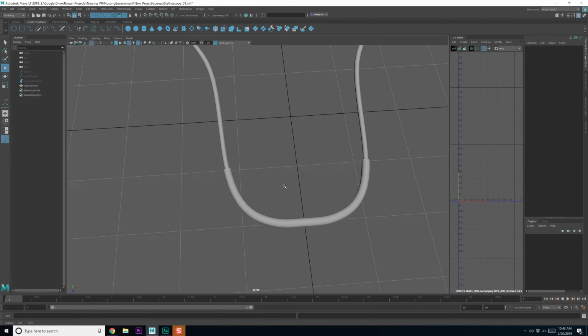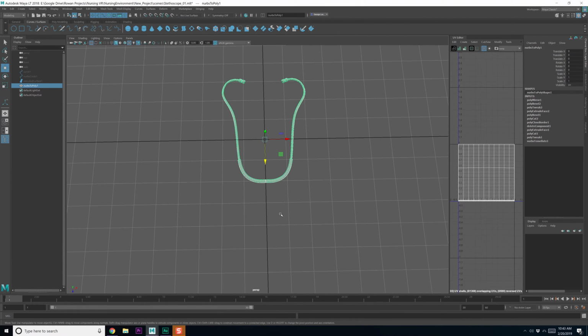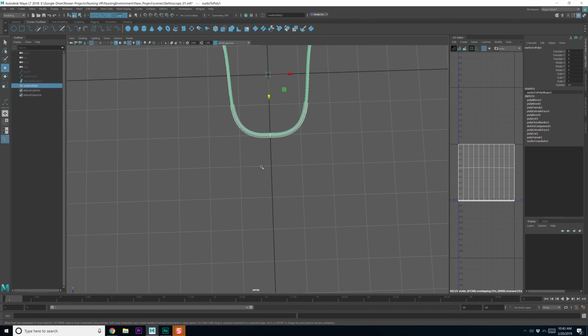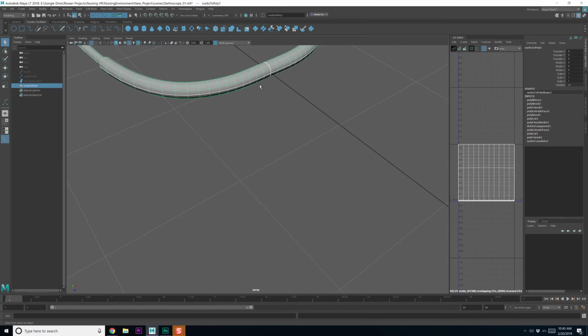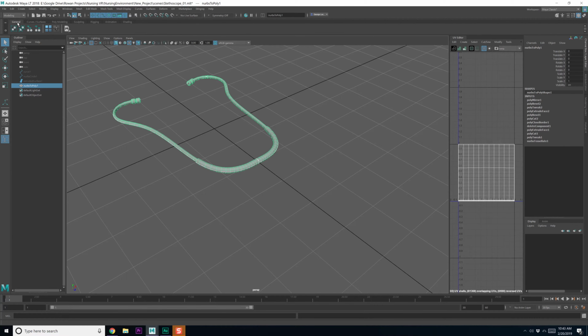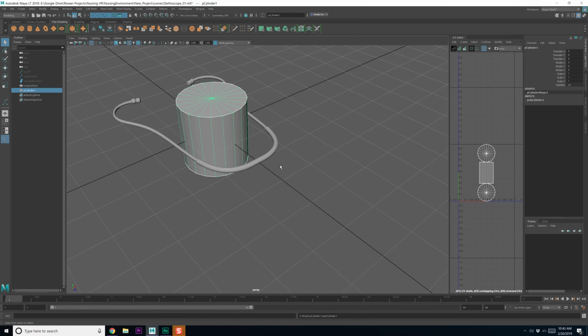Now we just need to do the actual long piece of it. I'm not exactly sure how long these are supposed to be. We also need to cut into this. I believe this is 20-sided. So what I'm probably going to do is just go to cylinder, rotate this thing 90 degrees.